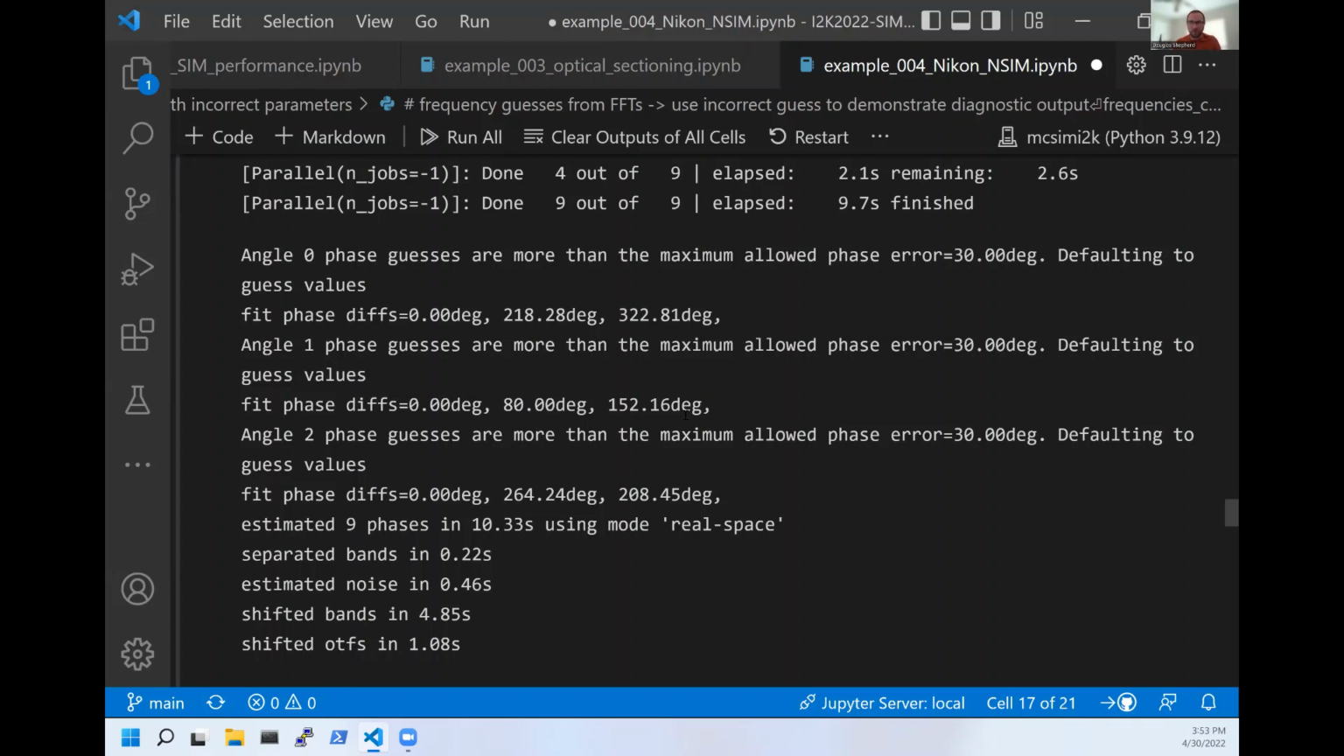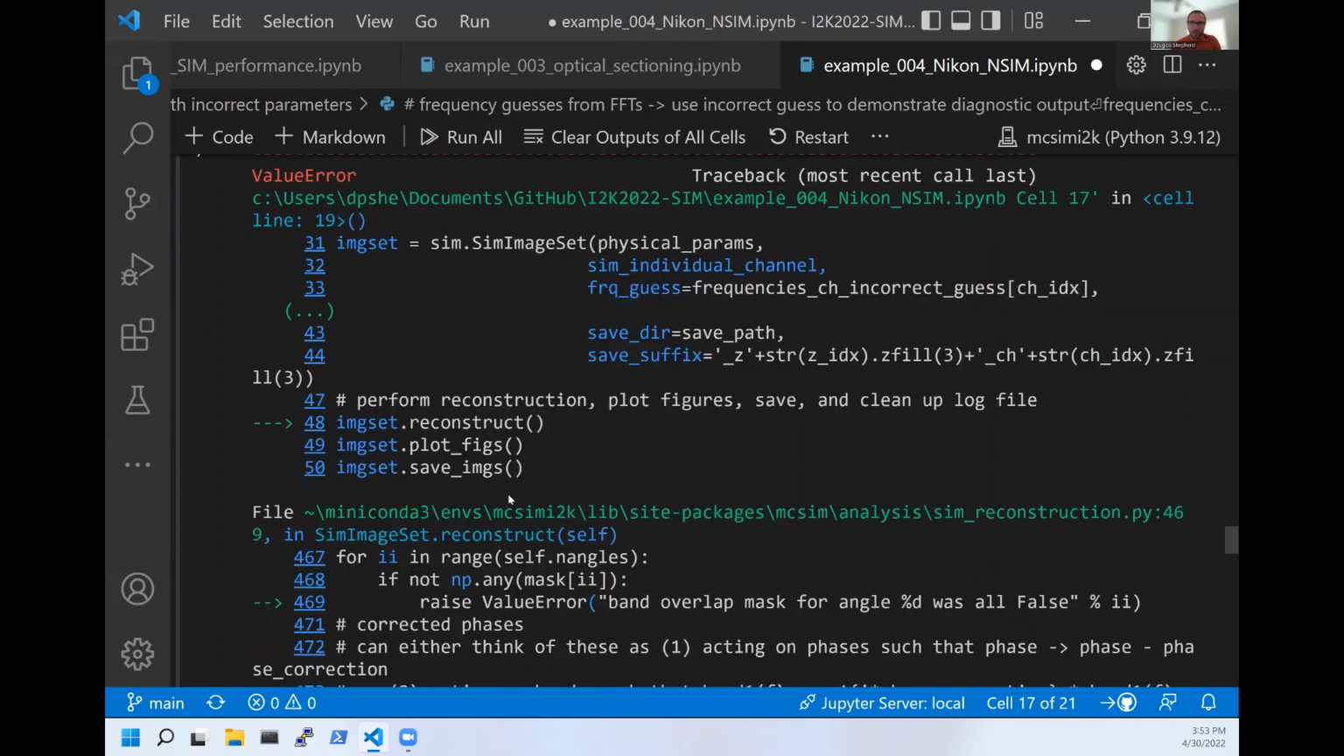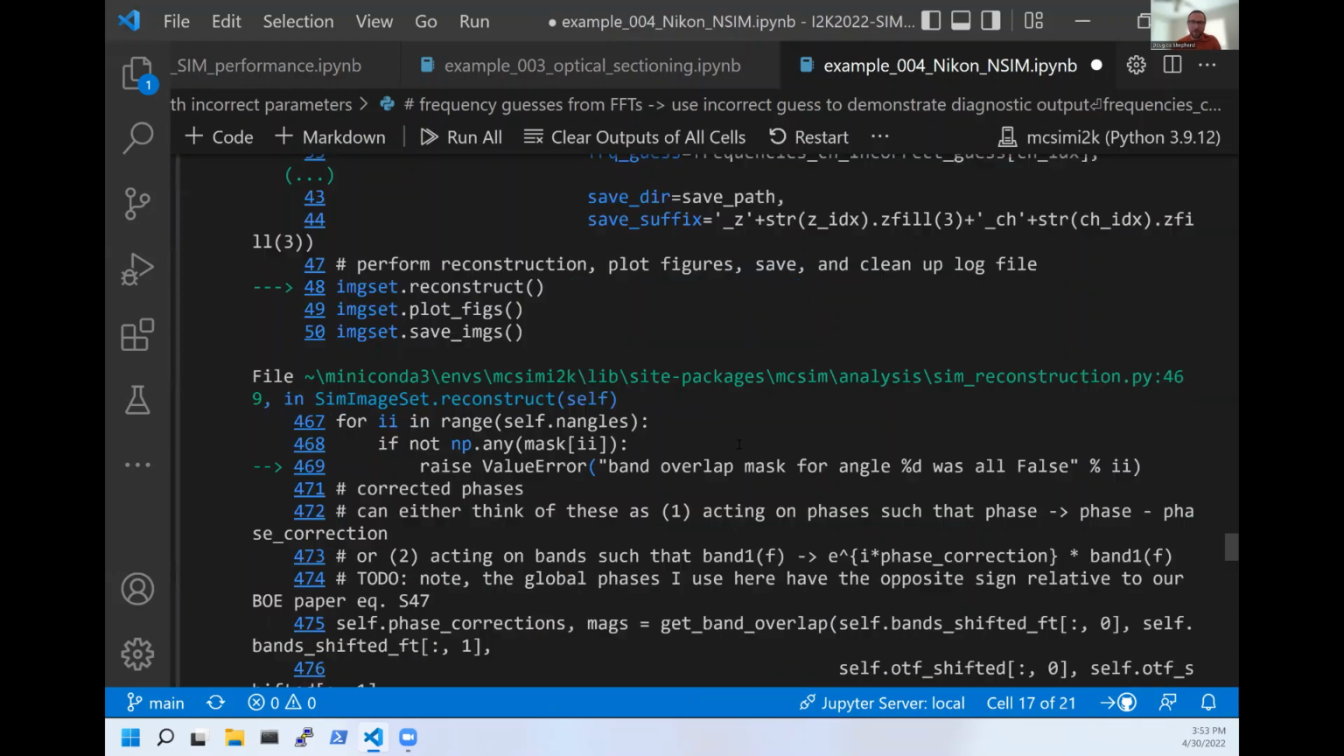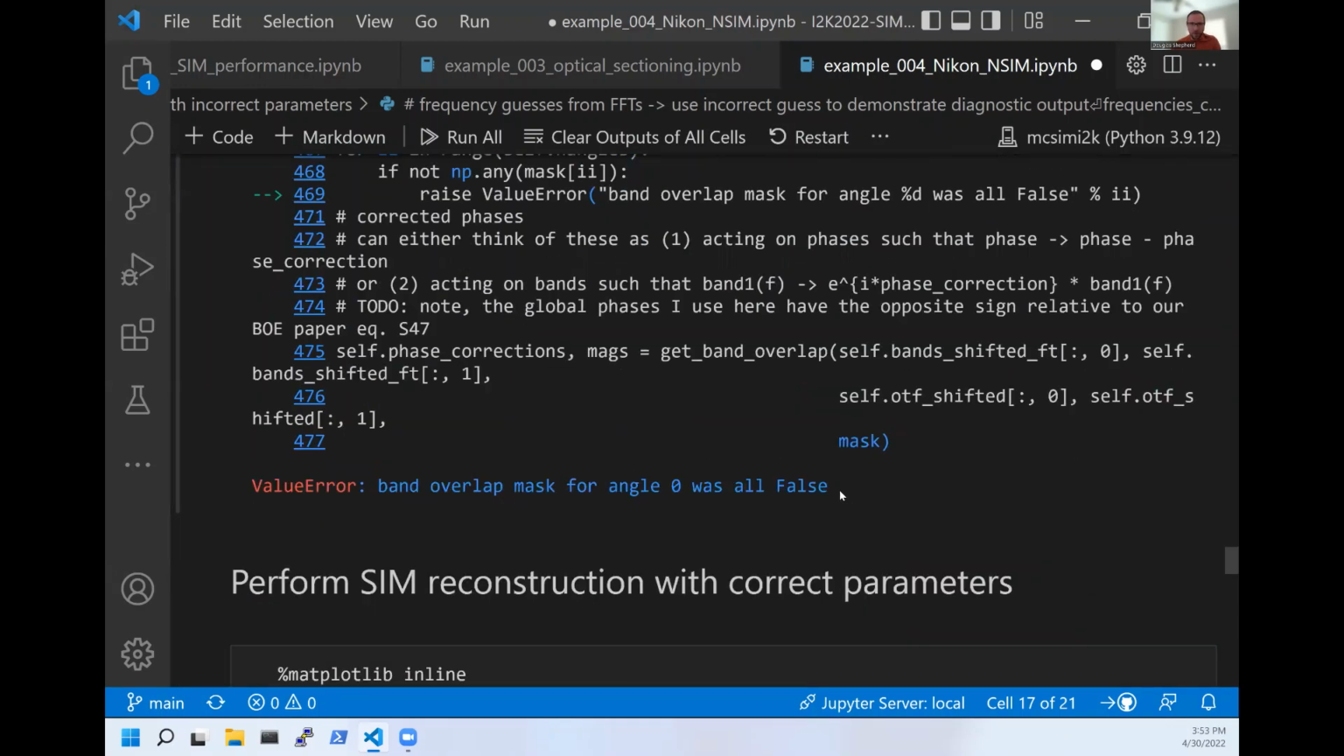And this comes again from two sources of error. If the peaks are not found correctly, the algorithm is starting from the wrong point. And then if the wrong phase guesses are given, it starts from the wrong point. And then because we're doing band replacement, the band replacement algorithm will actually throw an error if it can't find any band overlap. And that is actually what happens when you get these things so badly wrong that the information is not being correctly fit.